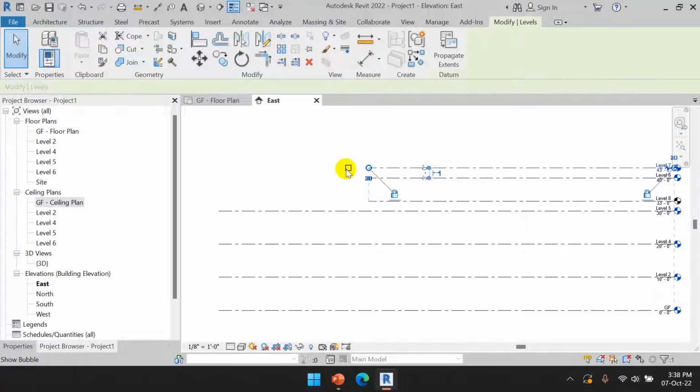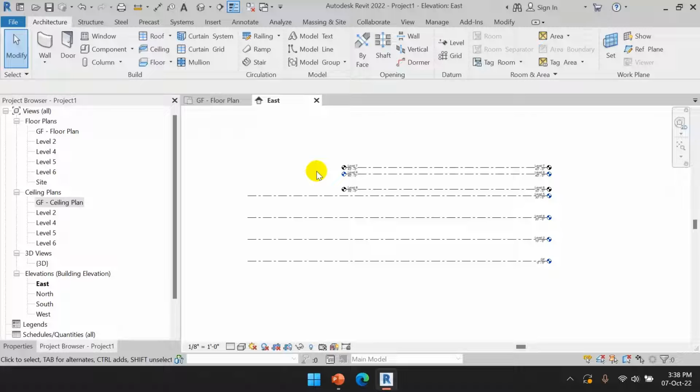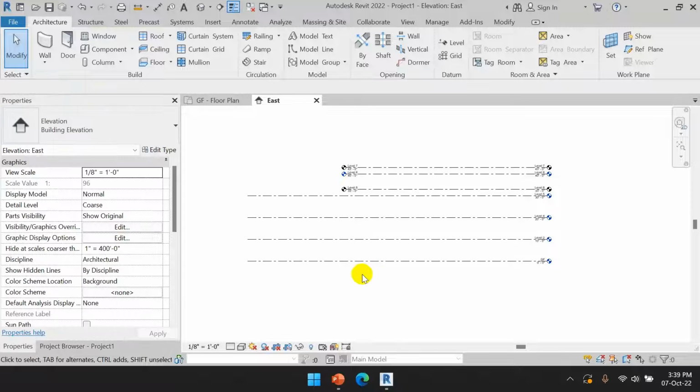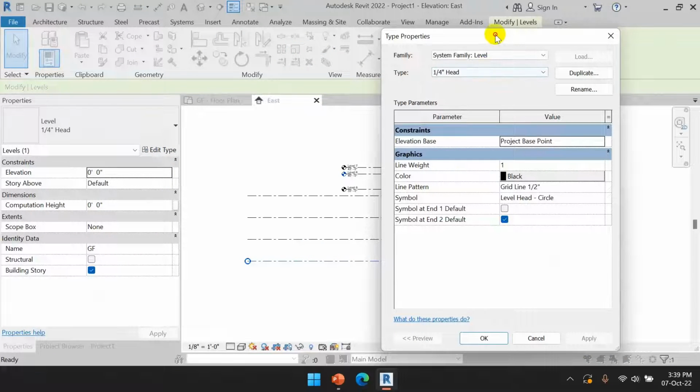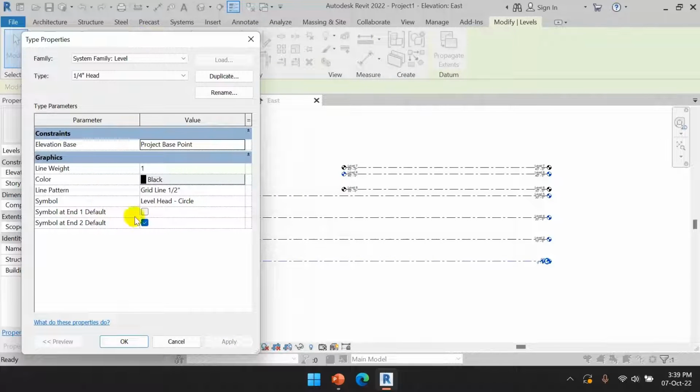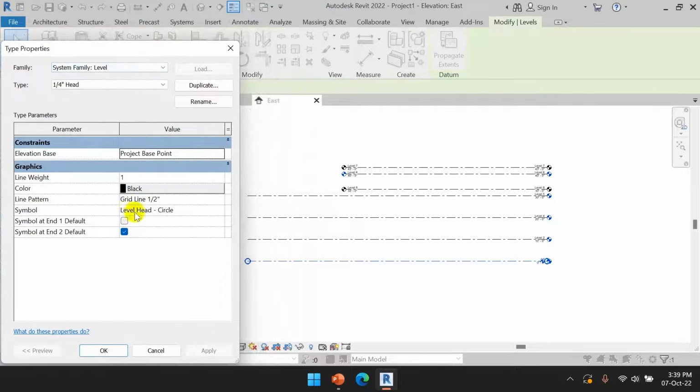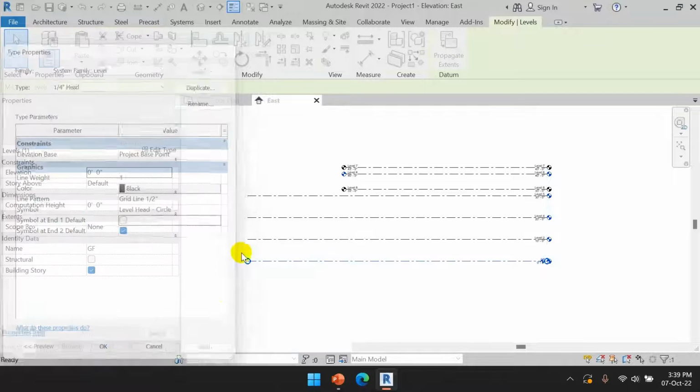If you want a level head on this side, you can pick this option, check this option, so that you can get a level head on this side also. As we have seen in the instance and type properties, we can make this here also. Select any particular level, go to edit type. In the type properties, specify symbol is required in first end and second end, apply, or only in the first end, apply, or in the second end only, apply. So you can get it as per your requirement.